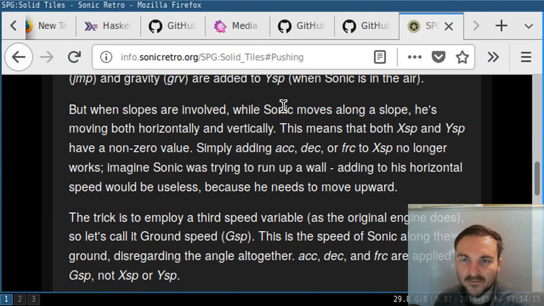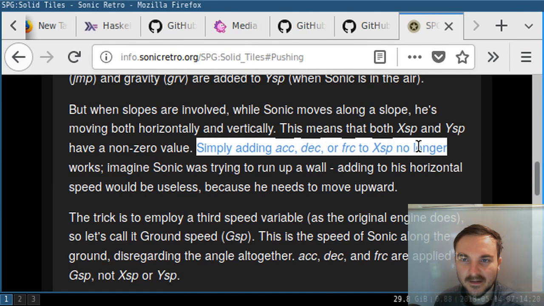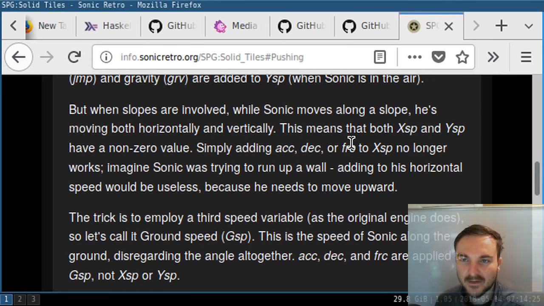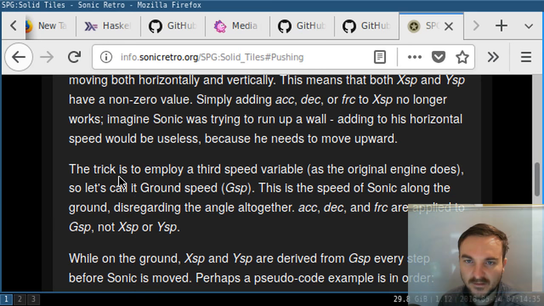But when slopes are involved, while Sonic moves along the slope, he's moving both horizontally and vertically. That means that both x and y have a non-zero value. Simply adding acceleration, deceleration, or friction to x no longer works. Oh, right, because you can go up slopes. Okay, cool. Imagine Sonic was running up a wall. Adding this to his horizontal speed would be useless because he needs to move upwards.